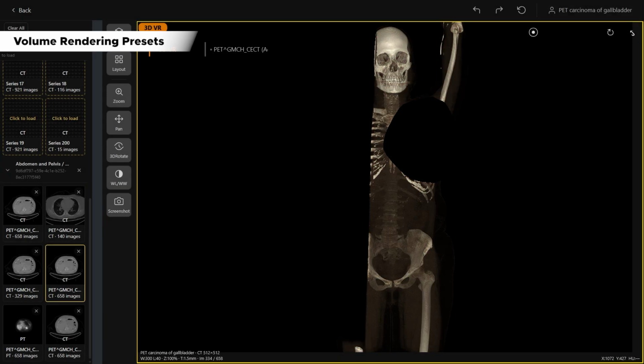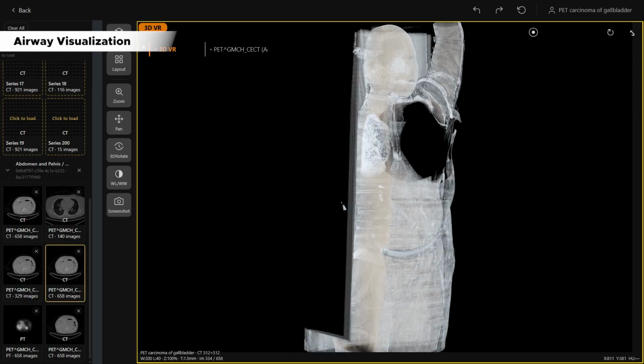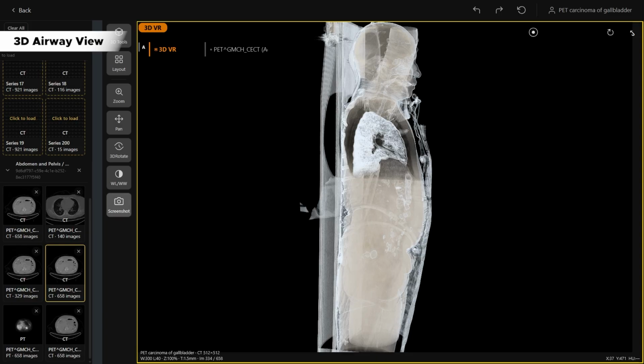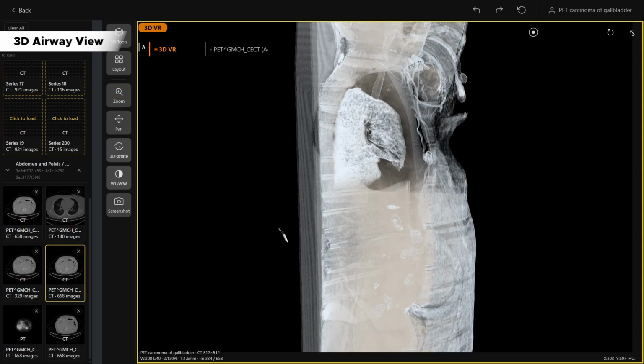Select the bone preset to isolate and highlight the skeletal structures within the 3D model. Other presets can highlight structures such as the airways by emphasizing air-filled cavities within the scan. Use the airway visualization to examine the highlighted air-filled structures in 3 dimensions.